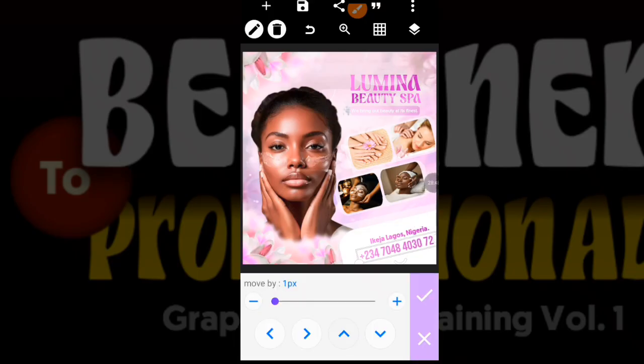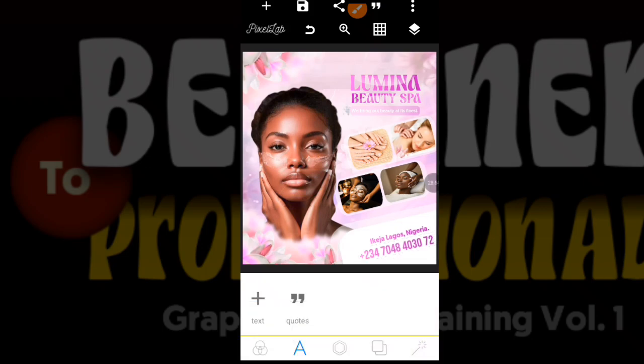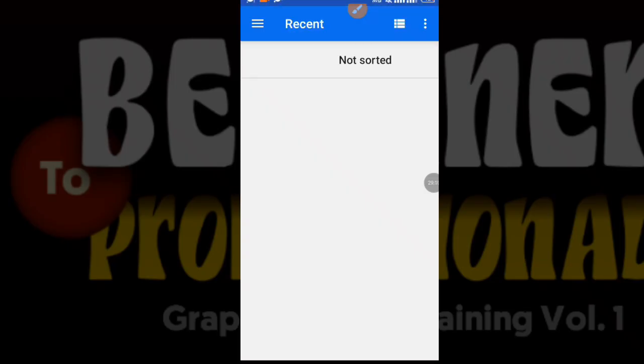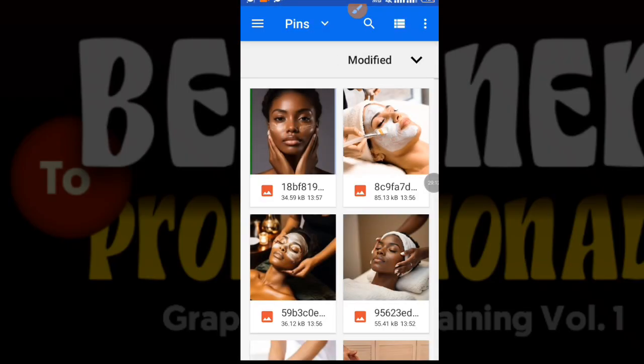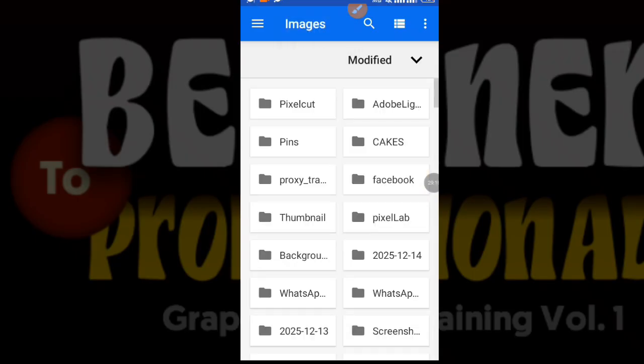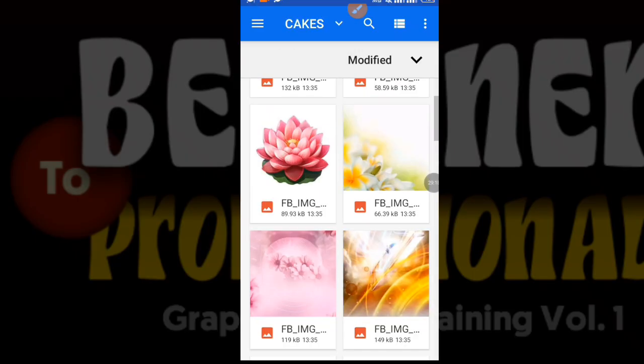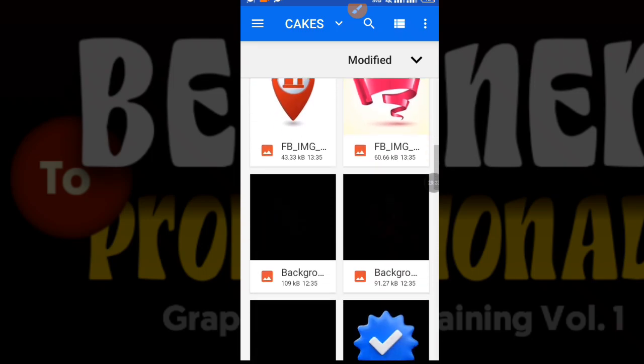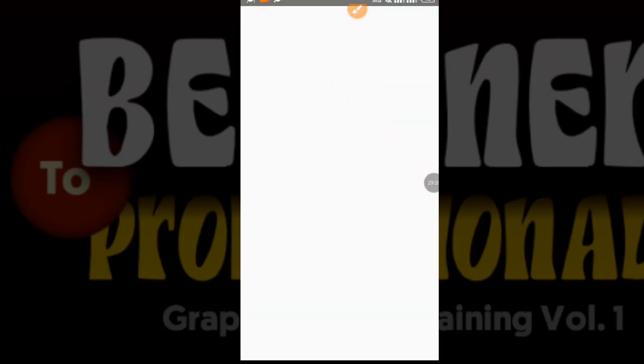Let me move closer a little bit. So that is it about it. So we'll be adding our call icon and location icon. So let's see from the gallery. It is not here. Yeah, this is our location icon. This is our location icon.